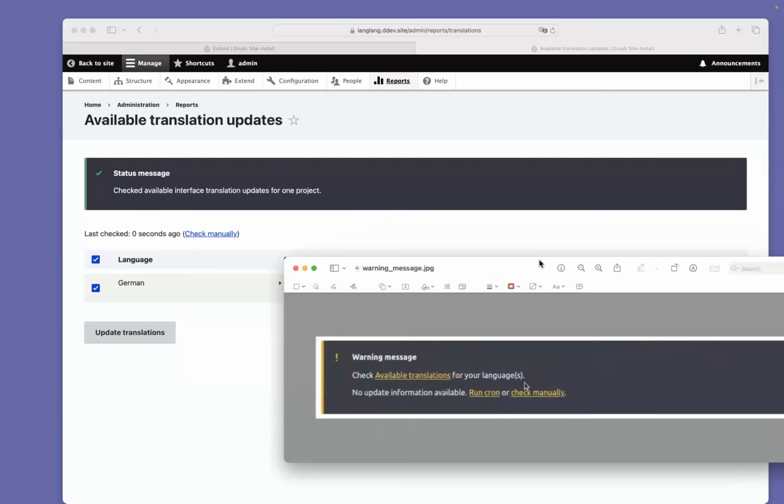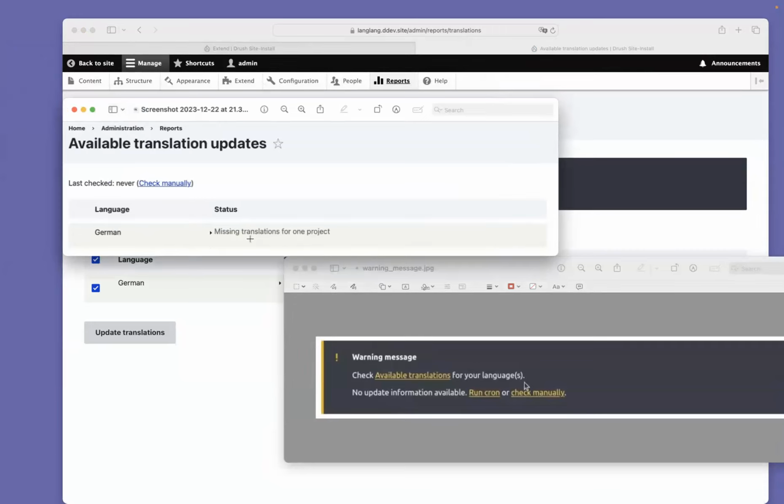The thing Benji and I discussed after last week's meeting was basically, and Benji had the idea of, instead of being forwarded to the available translations page and getting, one second, where is another screenshot? Something like that over here with missing translations for one project, and the user has no actual call to action how to fix that missing translation. The fix is basically to press that check manually button, and then you get to that page.